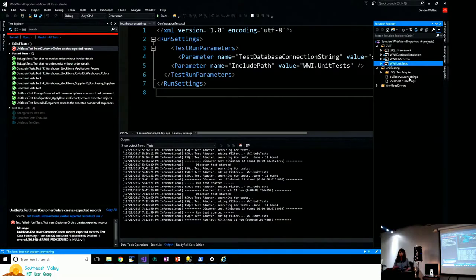That way, while I'm just developing over the course of my day's work, developing, running, testing, I'm doing that against my local database. But once it goes up to the build server, it will use a different database to run the unit tests for the build process.